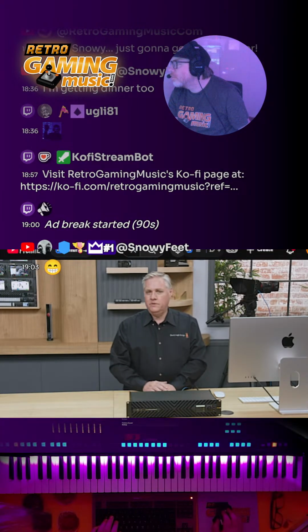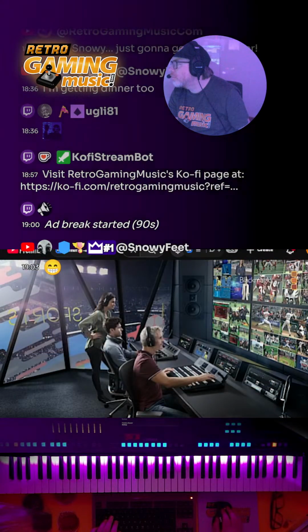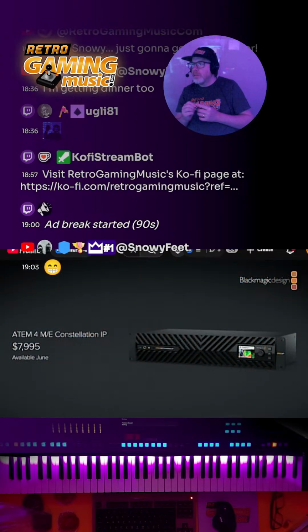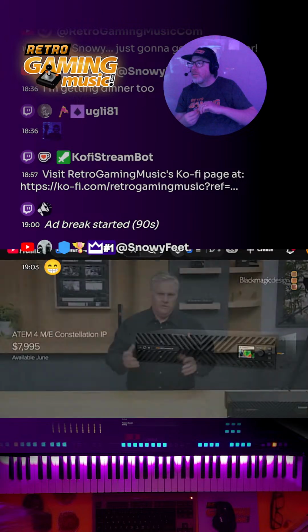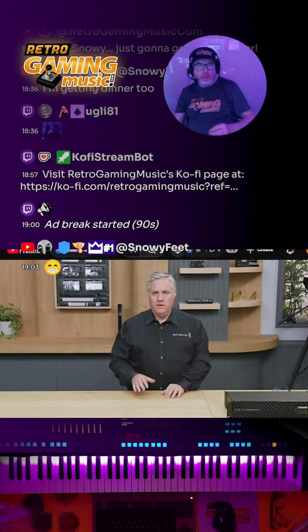So I think this will be a very popular switcher. It really delivers on everything that we've been asked to do. It's got every feature that everybody could possibly want. Now, the ATEM 4ME Constellation IP will be priced at $7,995. That price doesn't include any local duties or taxes. And we think it should be available in about June or July. But I think broadcasters will really love this switcher. It's an incredibly powerful switcher.